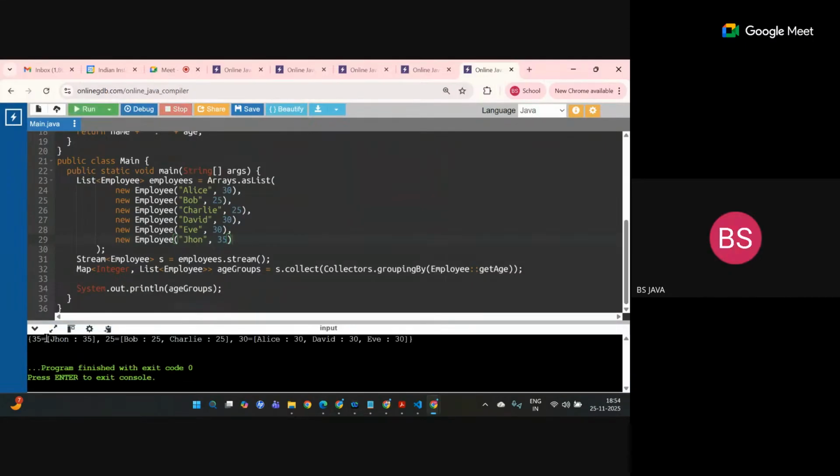Okay, against 35, you're having just one element, John. Against 25, you're having two objects. Against 30, you're having three objects. So this is how it is doing the grouping by the clause called age, right? So for the same age, all the employee objects will be kept together. So that is what you do by group by.